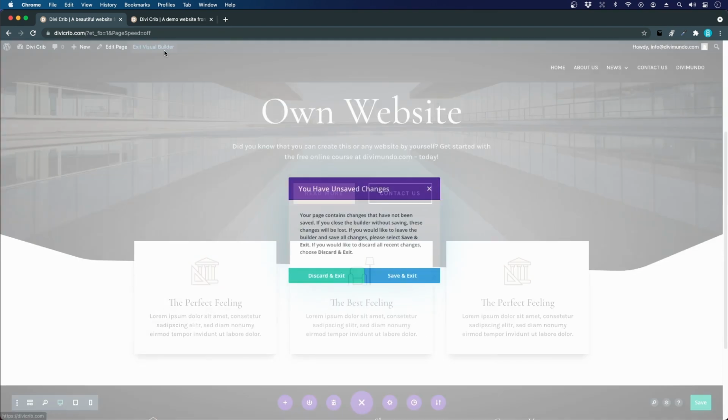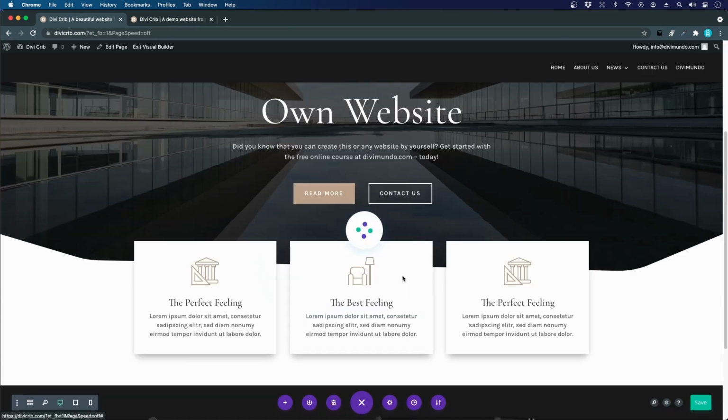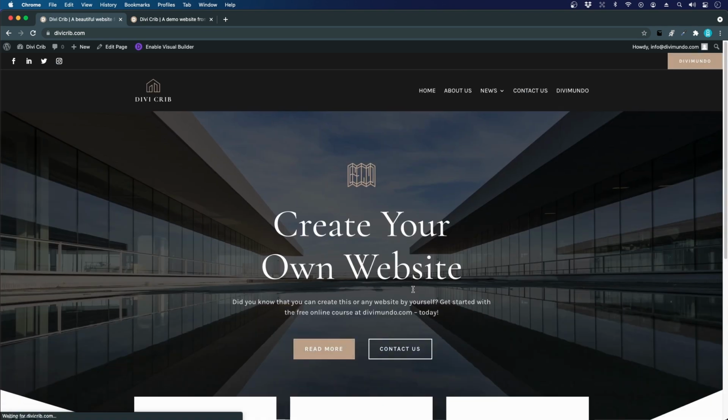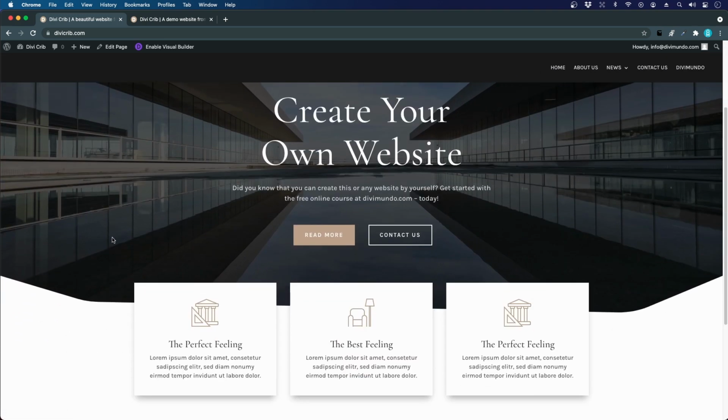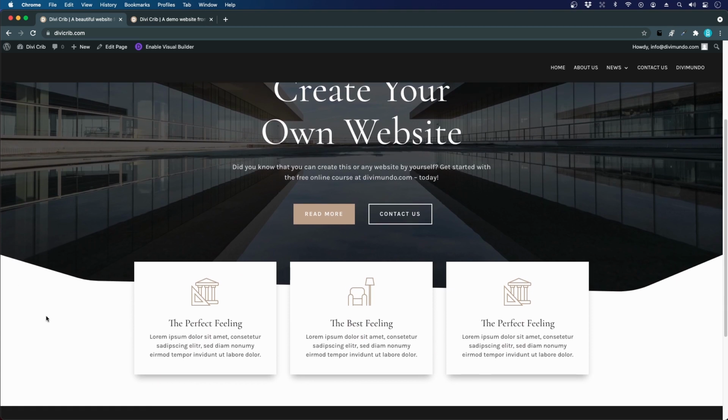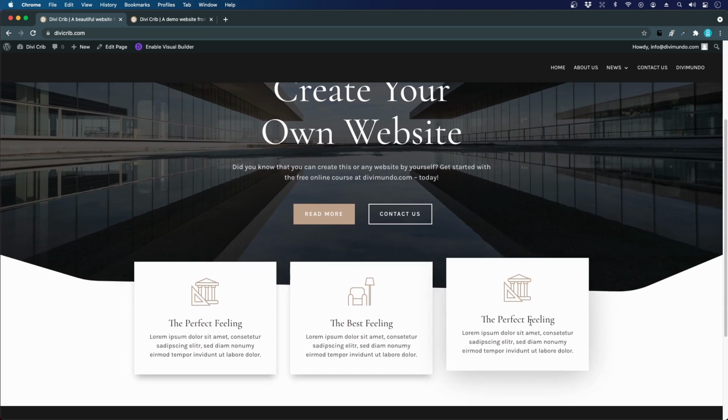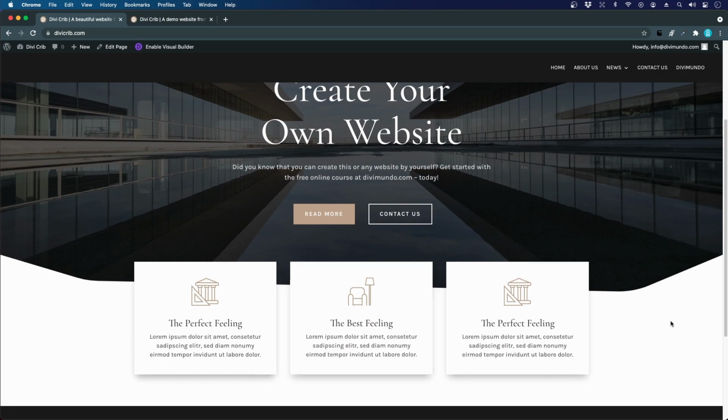So let's click Exit Visual Builder, and we click Save and Exit. And now we can preview the result. So we have our nice header, we have our hero area with our beautiful buttons, and we have our blurbs with the shadow, and if we hover it, you will have a really nice hover effect.